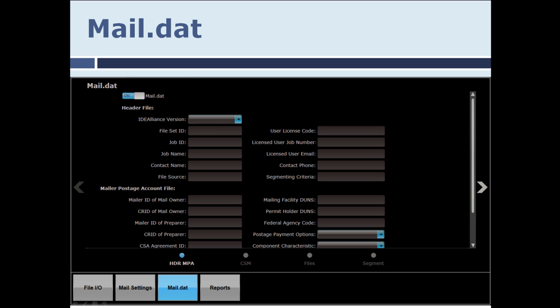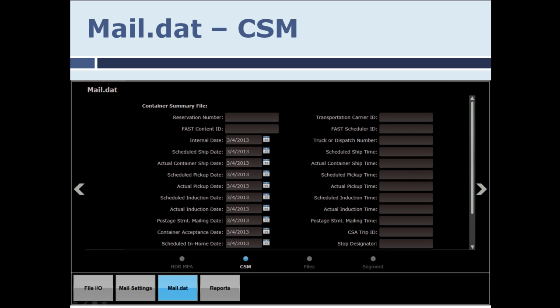Mail.dat. The Mail.dat section consists of 4 panels: HDR-MPA, CSM, Files, and Segment. HDR-MPA. The HDR-MPA panel is where the user will enter in the header file and mailer postage account information. CSM. The CSM panel is where the user will enter in the container summary details.